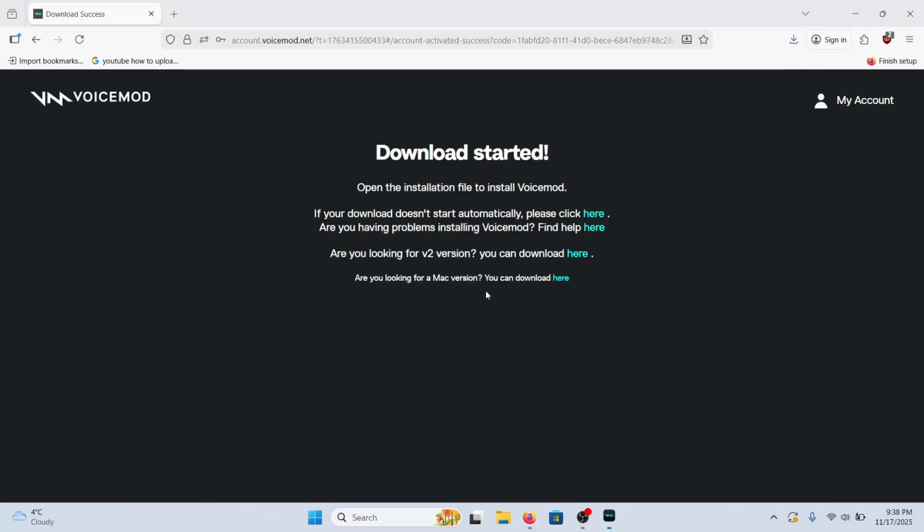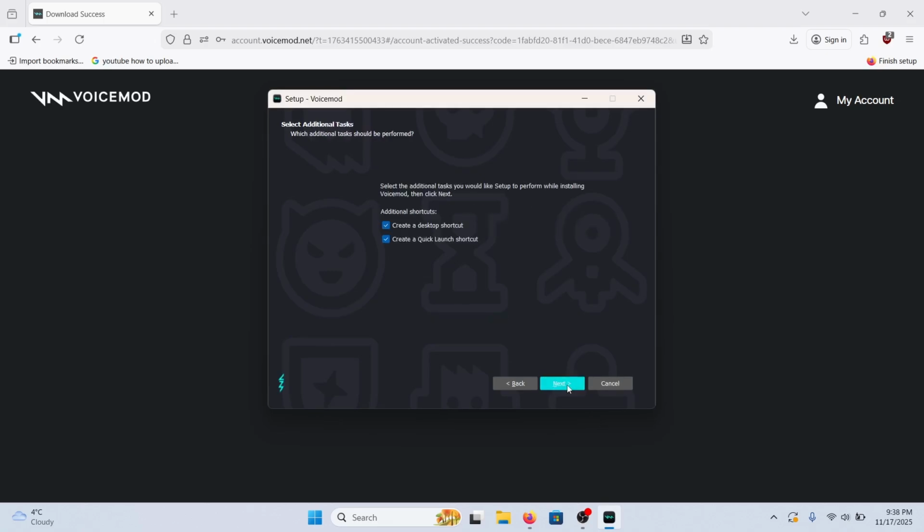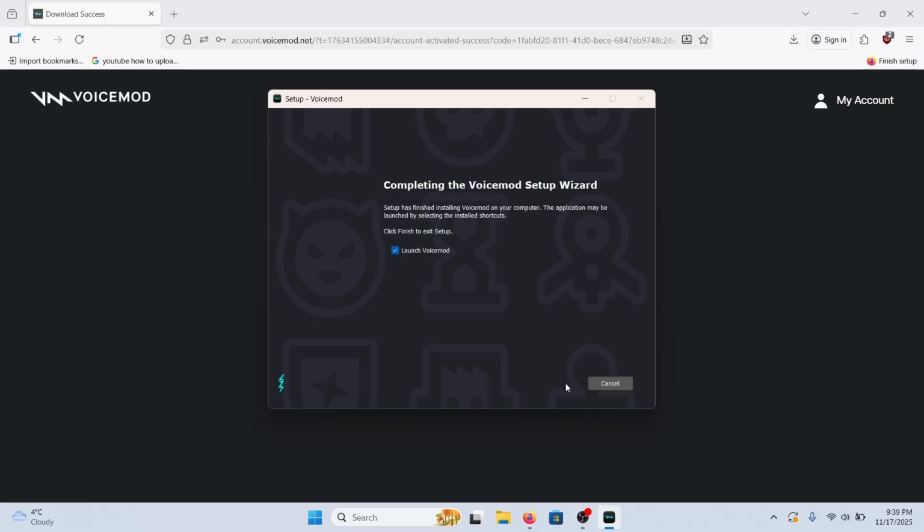Open the download, choose the setup language, click Next. Accept. Next. If you want, change the path. Next, Next, Next. Then launch the program. It will do one last download.